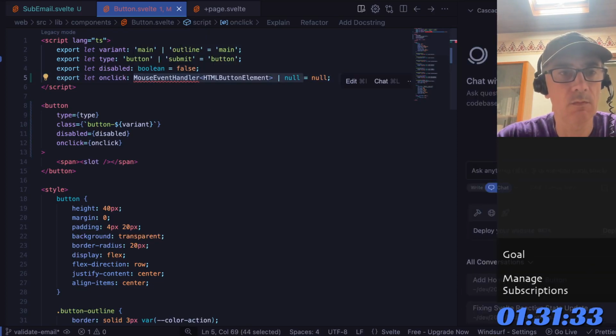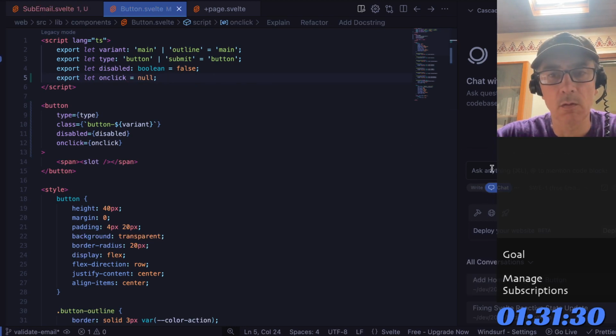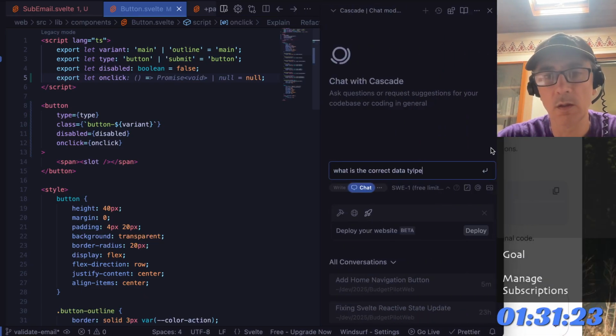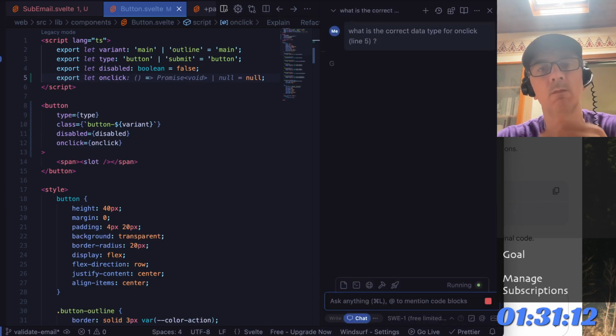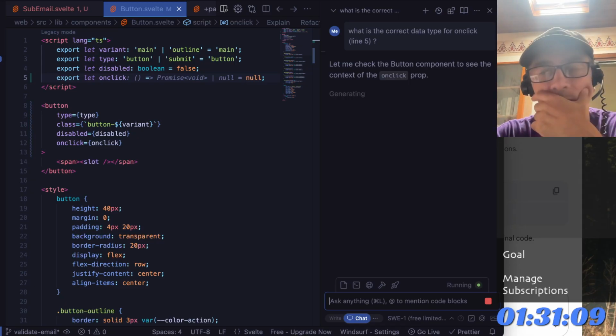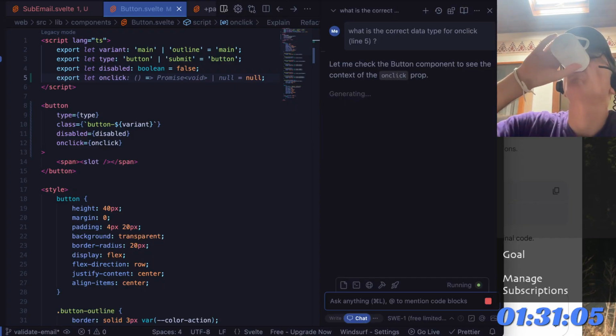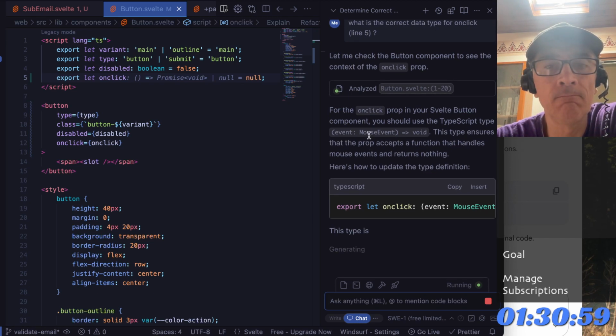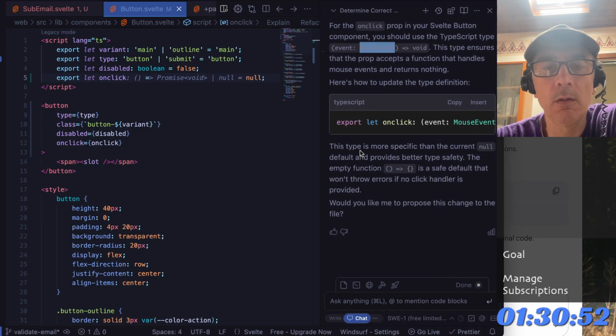Let's do this. What is the correct data type for on click? Line 5. Do you understand the line numbers? Mouse event. What? On click. Oh, that's the... wait.